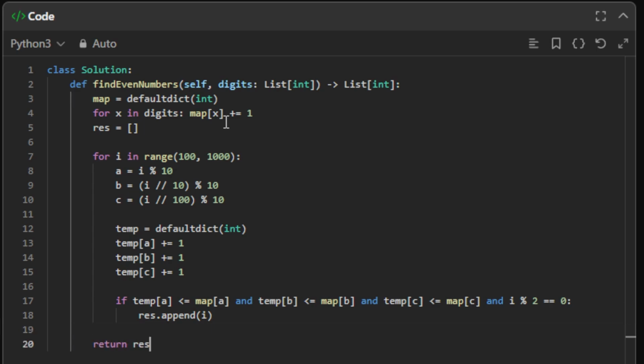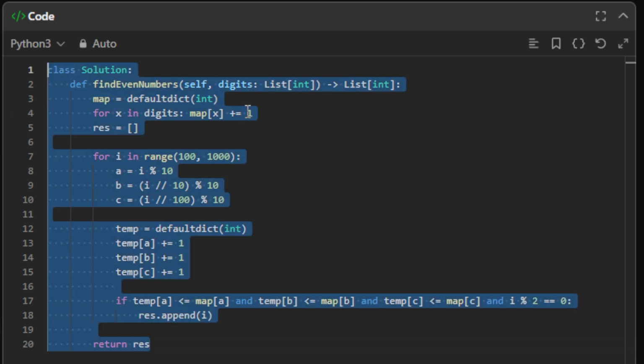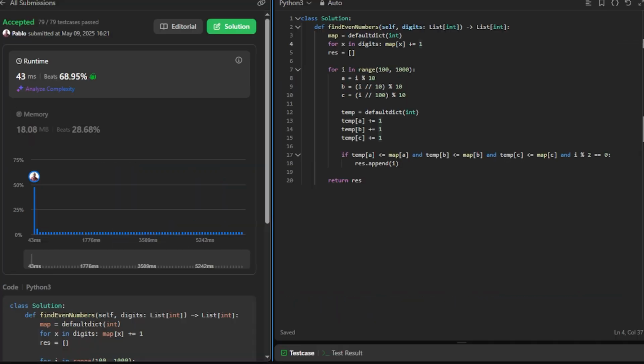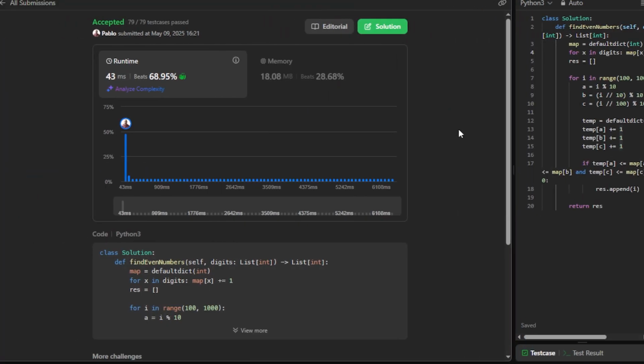So this is the entire code, and now we'll submit this and see if it works. And as you can see, this works and it's very efficient.